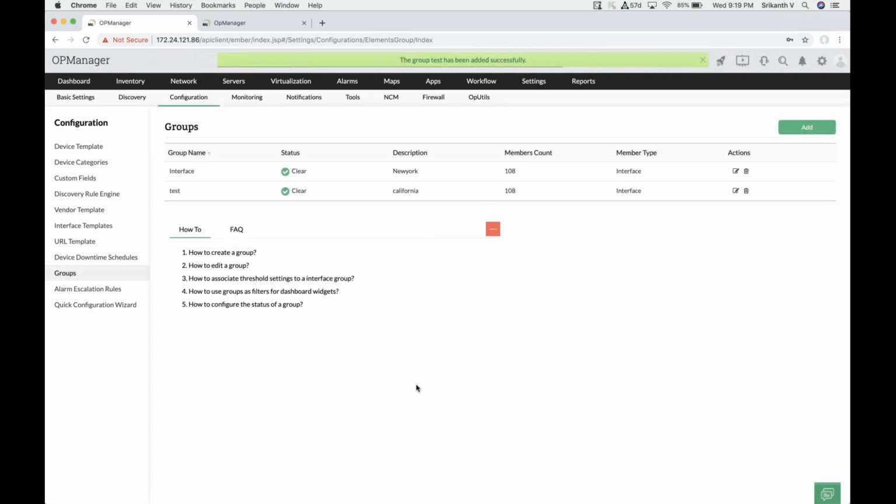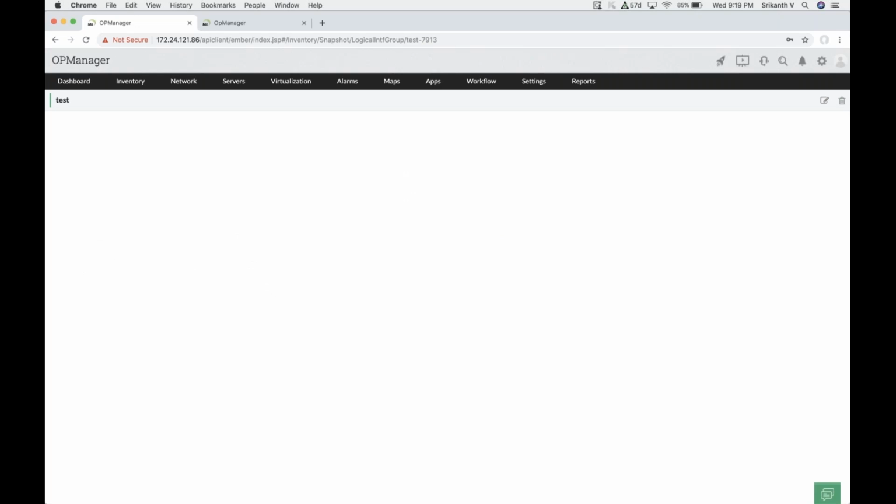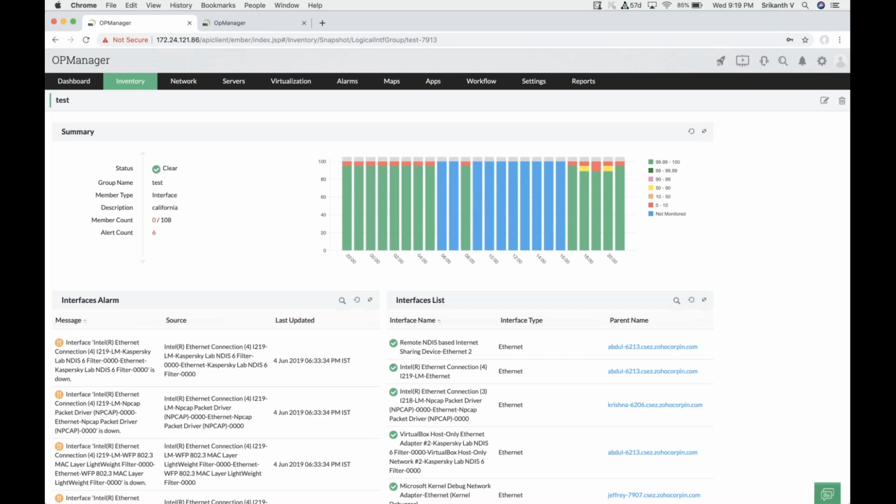Once I have created an interface group, you'll be able to see the group status here, and you can access the group by clicking on the name. I click the test name to take you to the group summary page, where you get to view the details only related to those interfaces that you have created a group for. Along with the availability, the interface alarms, the interface list, all the information will be available. And you can also directly access these interface groups from the inventory groups.